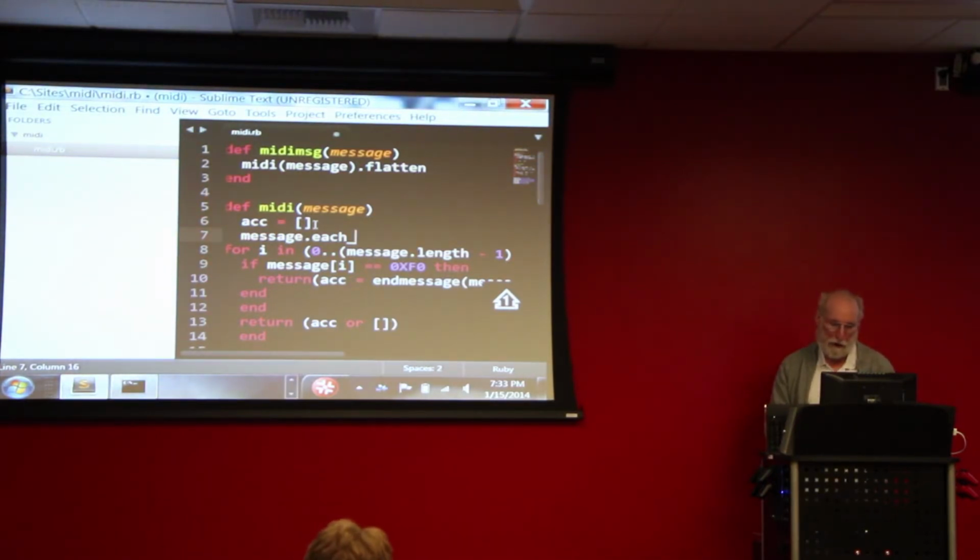The return down here where it says return ACC or on the empty list, that's actually refactored originally from some original code, which said, if ACC equals nil, in an attempt to catch that case. But I decided that could be improved by refactoring to just calculate an ACC or empty list. Yeah, that thing with the ACC or empty, yep.